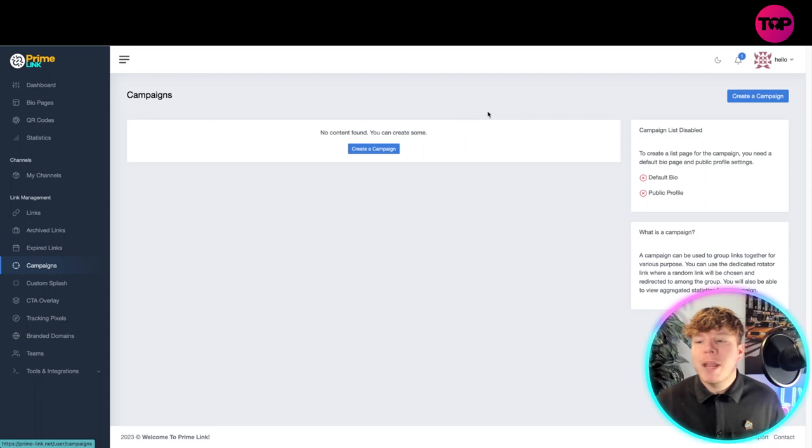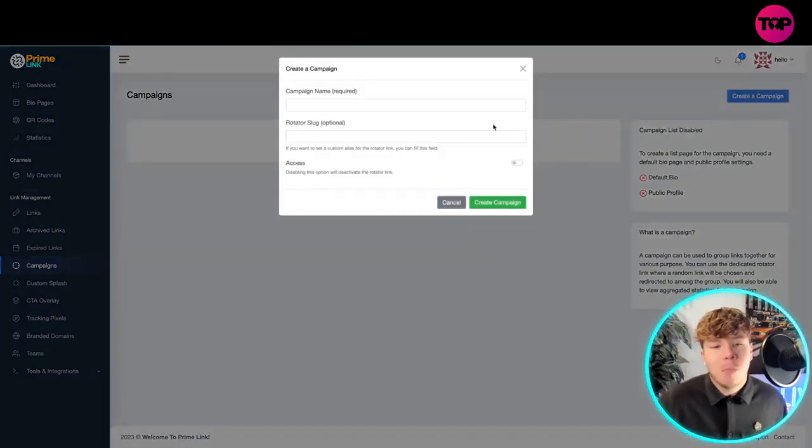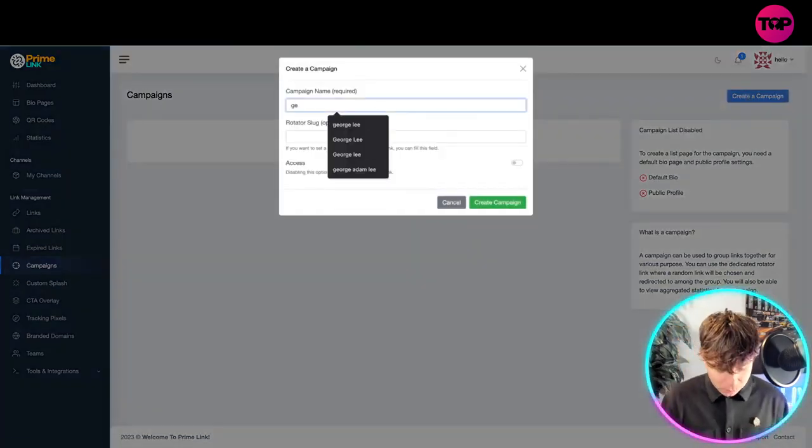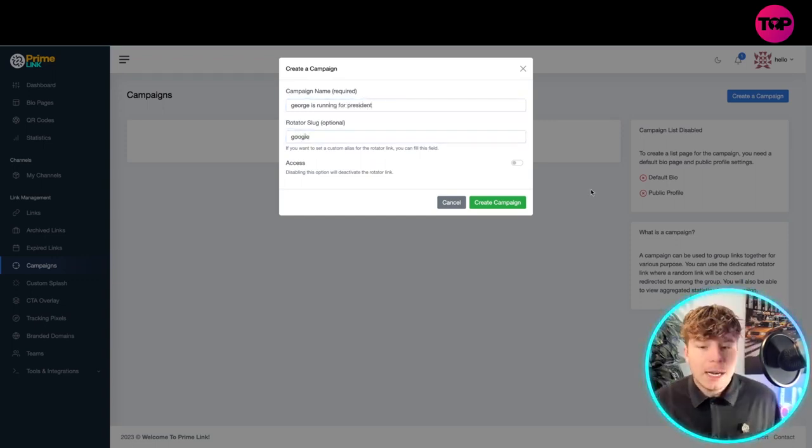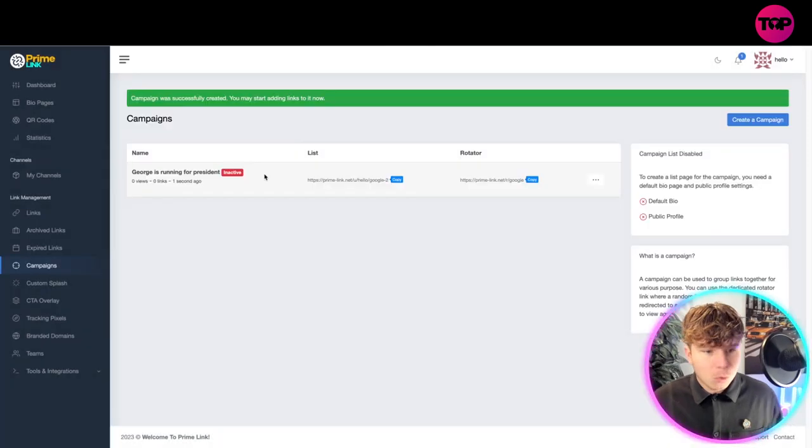Campaign, so if you wanna create a campaign, it's probably one of the most important parts. Okay, choose your campaign. George is running for president. Okay, your rotator slug if you want one, Google, and access and create that campaign, okay? Once you've created it, it's here. You gotta make it active, okay? Just go into these dots here, choose what you wanna do, add the links to it, choose which one you're gonna do. You can see my links here and create that campaign. Super, super easy, guys, all right?